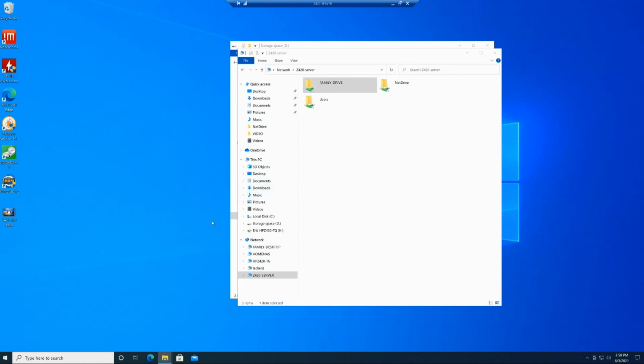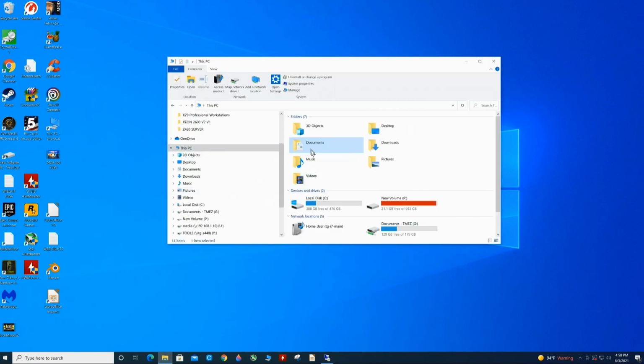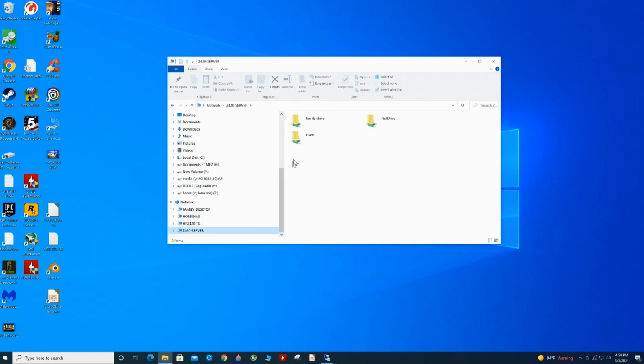So now let's go back to this desktop computer, and let's just say that this is my computer. Let's call this Dad's computer. Now I can go down here and click on the Z420 file server. Here's going to be that family drive, and then here's our different folders. So we can click on this.